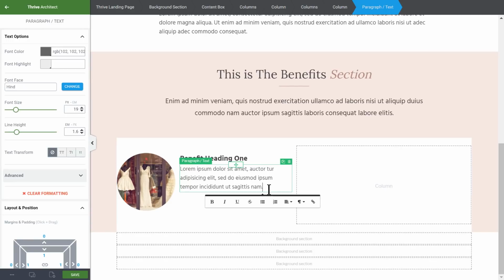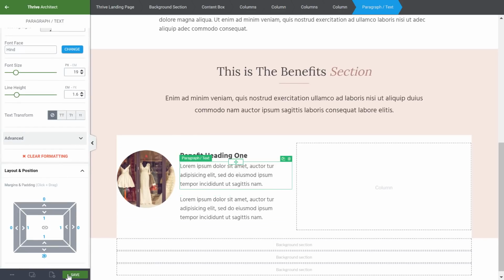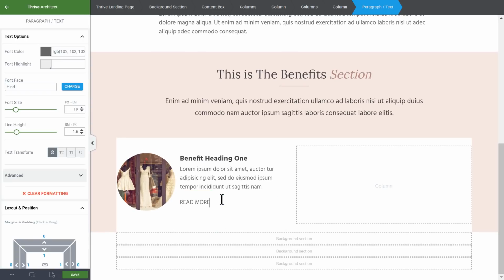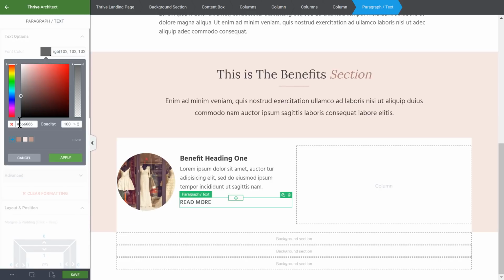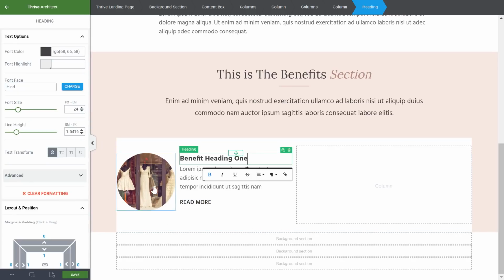And then let me actually duplicate this, add a bit of space here, and then we'll just have like read more. And this we could link up to some benefit section or some separate page if we wanted to advertise some specific benefit or feature. We could link this up. But this is our basic layout.